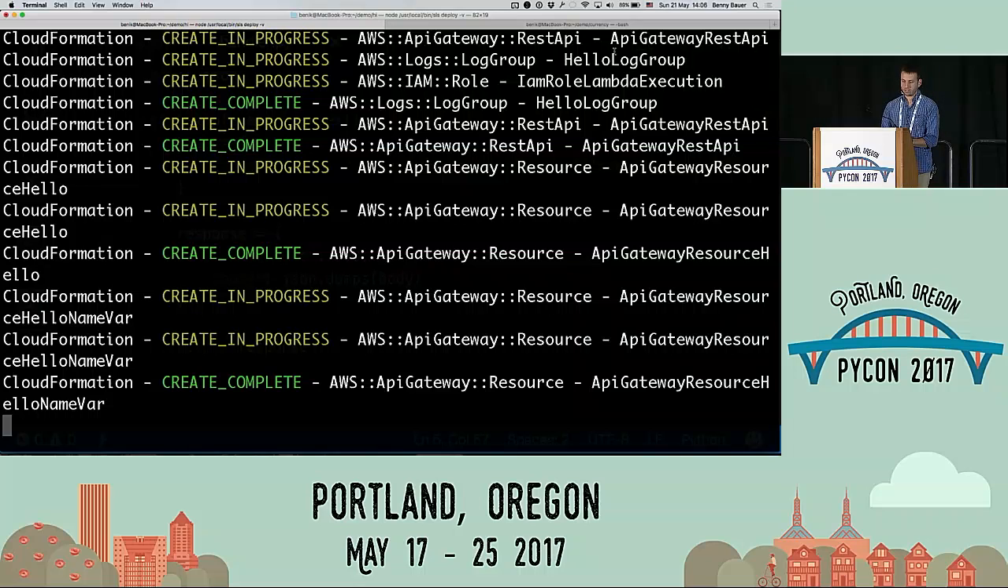Usually it takes a few minutes. It also depends on the amount of resources that you configured for this project. Hopefully it will be done.